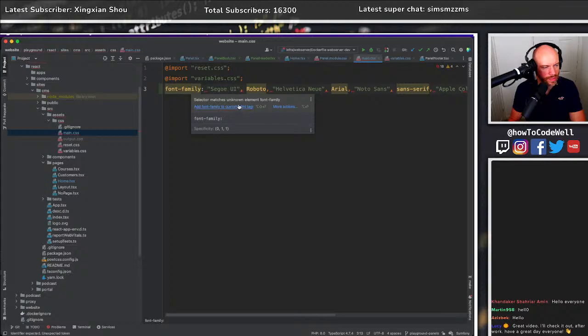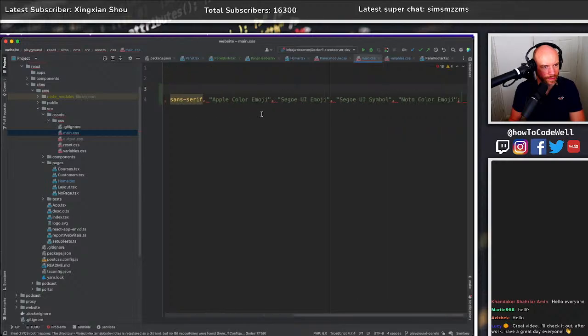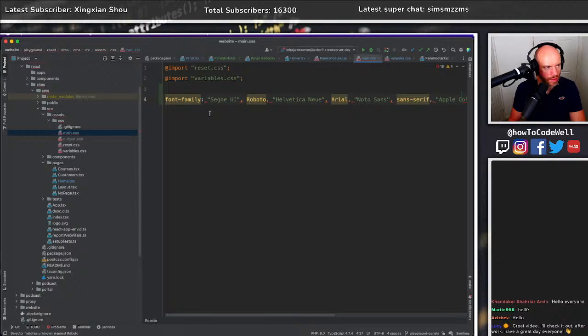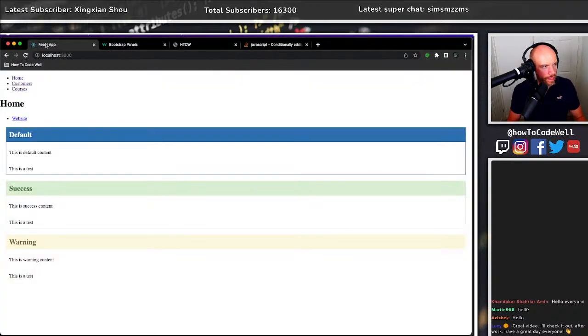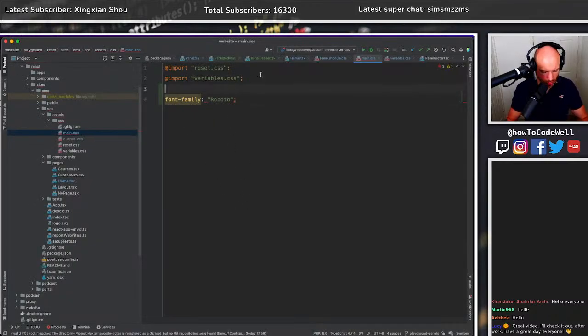Add font family to custom HTML tags. Probably need to get rid of a load of this actually. Let's just keep it simple. We need to obviously take out the fact that everything is in text. Let's just do Roboto. There we go. That's a good one. Let's keep it nice and simple for a minute. And obviously that hasn't changed because I don't know what I'm doing.